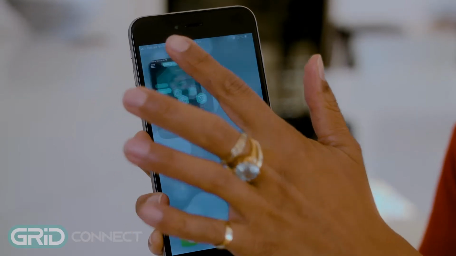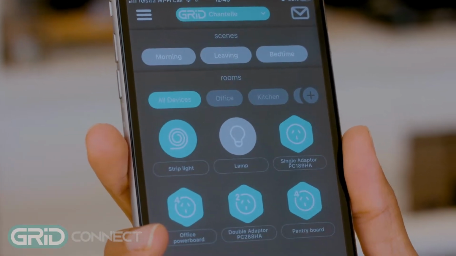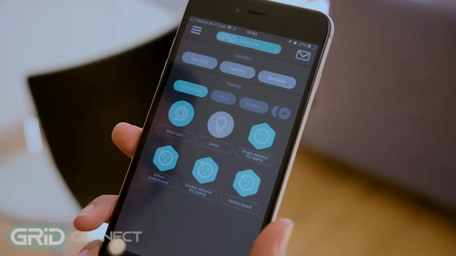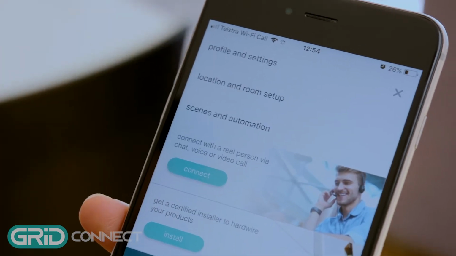Opening the Grid Connect app lands you on the home screen. This is the dashboard, offering you quick access to various sections of the app. Tap on the menu icon located at the top left-hand side of the screen. That's going to take you through to your profile and settings.